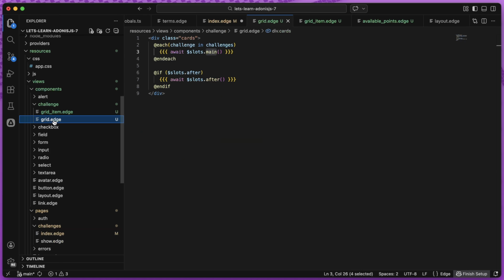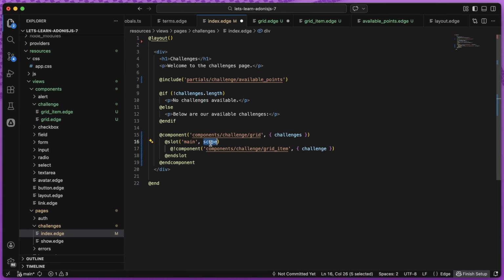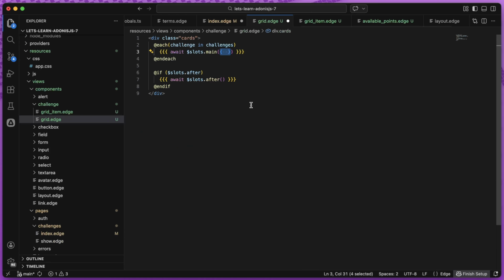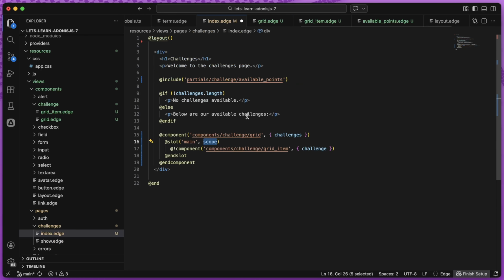Then within our grid, we need to provide the challenge that we're currently looping over into the slot scope so that it's accessible via that scope variable that we've defined. And we can do this by providing an object into the main function. Anything that we provide in this object is going to be made available via the scope variable here from our slot tag. So if we provide in challenge here, give that a save, jump back into our index page, what we can now do is specify that our grid item should be passed a challenge from our scope.challenge value. With that, now everything should be working a-okay.